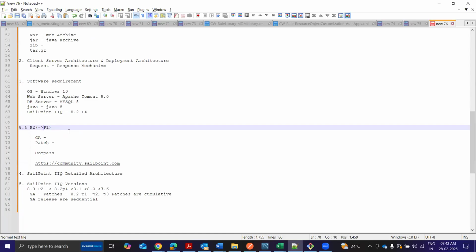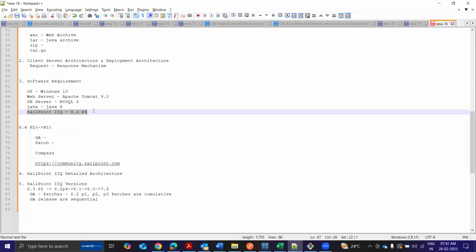So before going for any of the software versions, we need to first agree upon the version of SailPoint that we are going to install. So in our lab for practice purpose, we are going to install 8.2 and we'll install a patch. It could be patch P4 or P6, P7, we'll install any patch available.